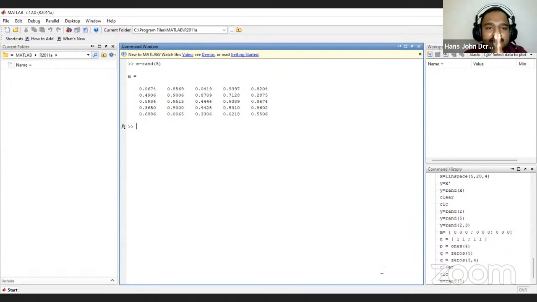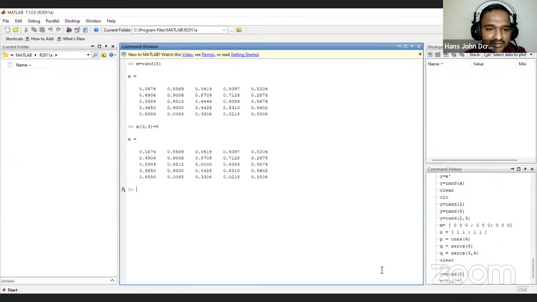So you have 25 values here. And let's say we are going to modify the middle one exactly, which is the third row, third column. So I'm taking M, third row, third column equals 5. So now the value of the third row, third column alone will be changed.